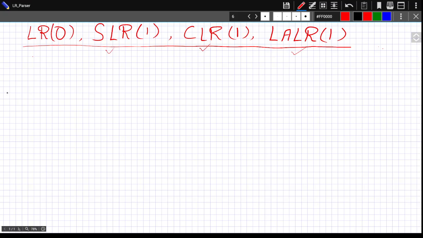So now what you have to see is a little difference between these parsers, which is only related to the construction of the parsing table. So what happens in simple LR?